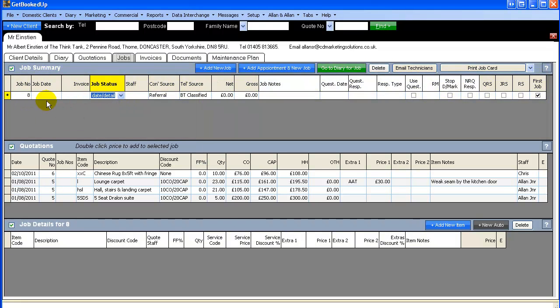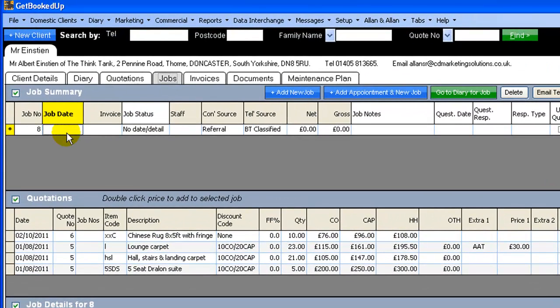So just to give you some insight into what's on here, we've got a job date, and I'll show you where that comes from later. We've got the invoice, so that's the invoice that this job's being invoiced on, and then the system's giving us a clue. It's giving us a job status here, so it's got no date and no details in at the moment. Then it's got the staff member that's going to be doing the job, and I'll show you where that's populated from. And then we've got contact source and telephone number source. They're obviously tracked at job level for every job. And then we've got the net and the gross amounts for this job summary.